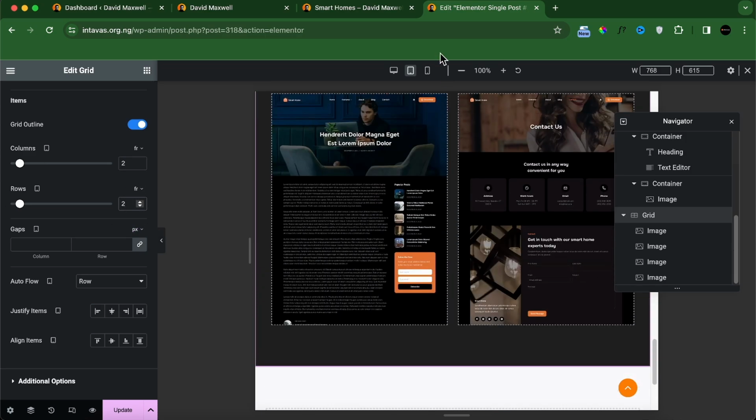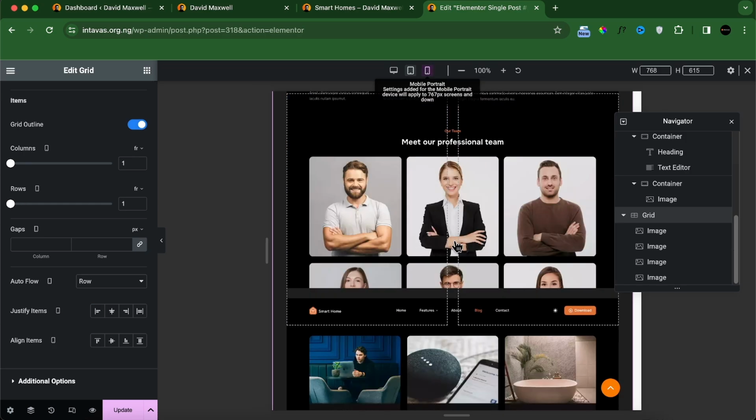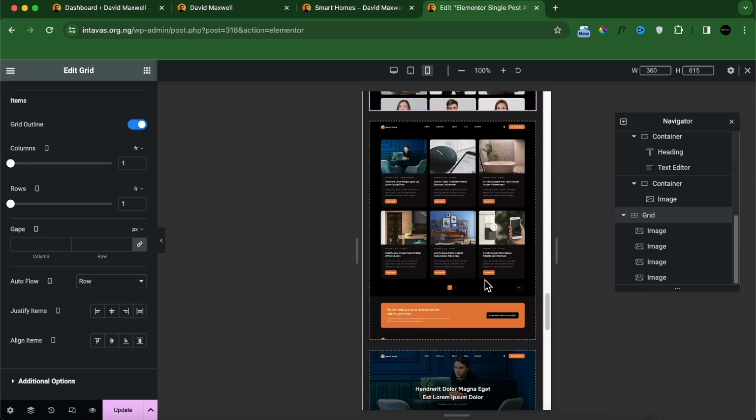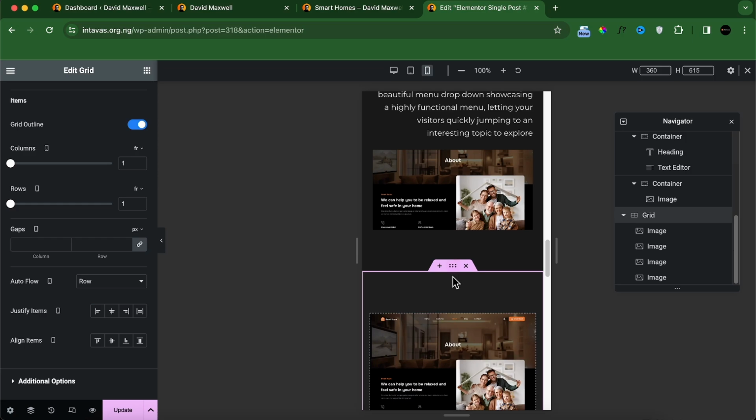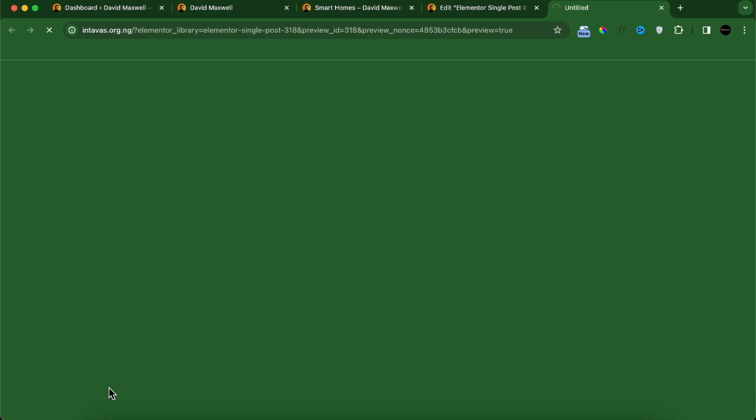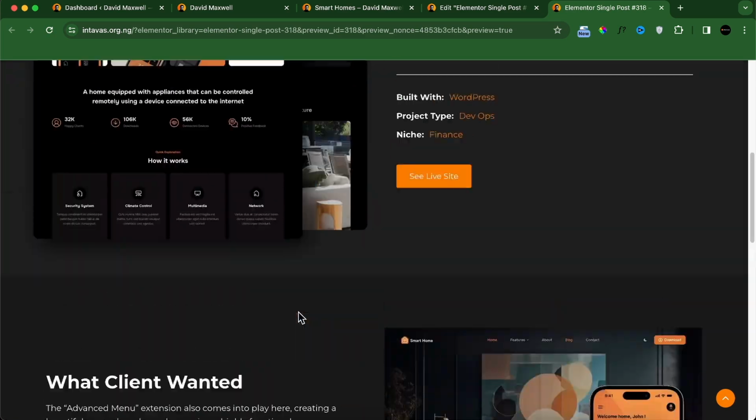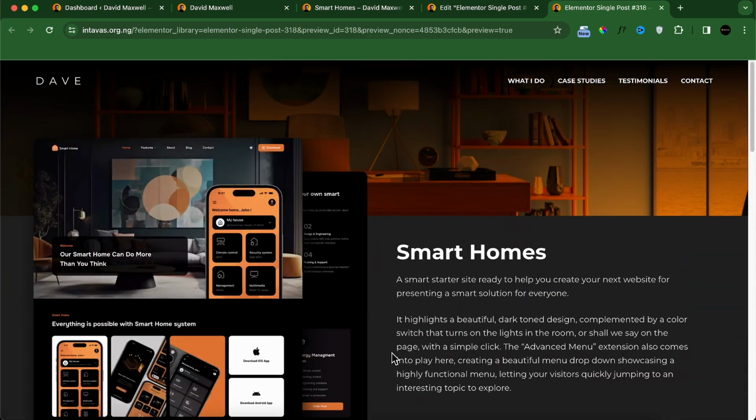So this is way better. And then for mobile, it's going to be 1 by 1. So you can go ahead to just update, and let's preview what we have on the front end. So this is looking good. We are basically done with the single post page.